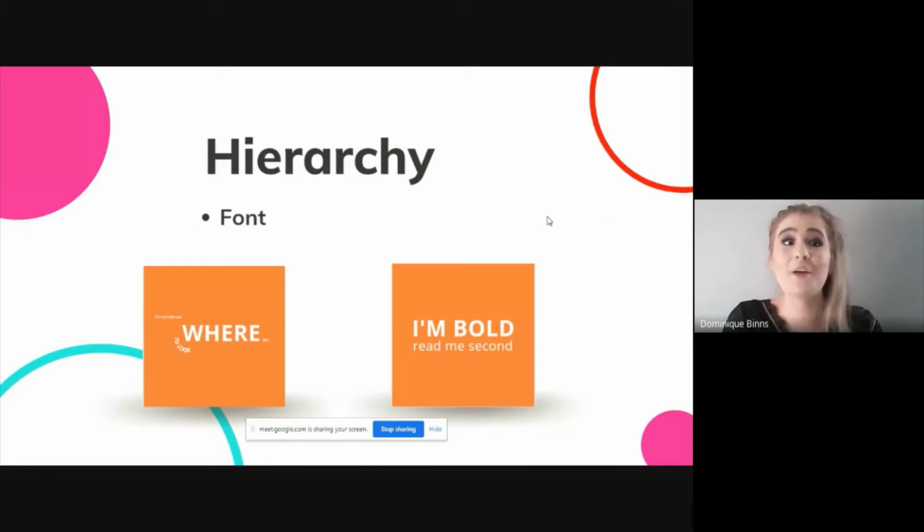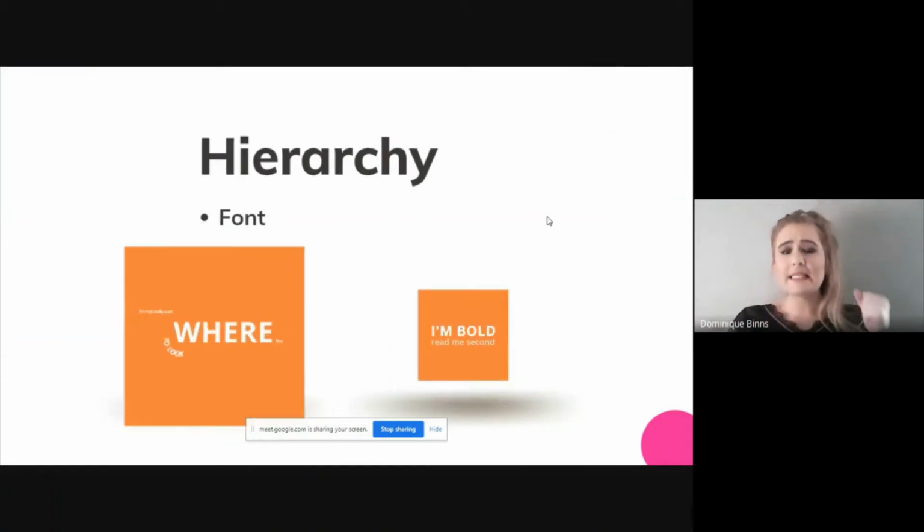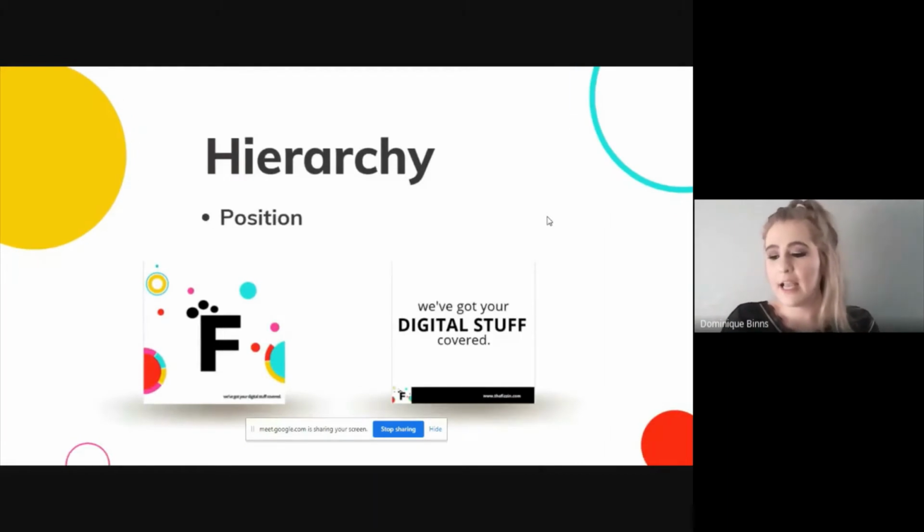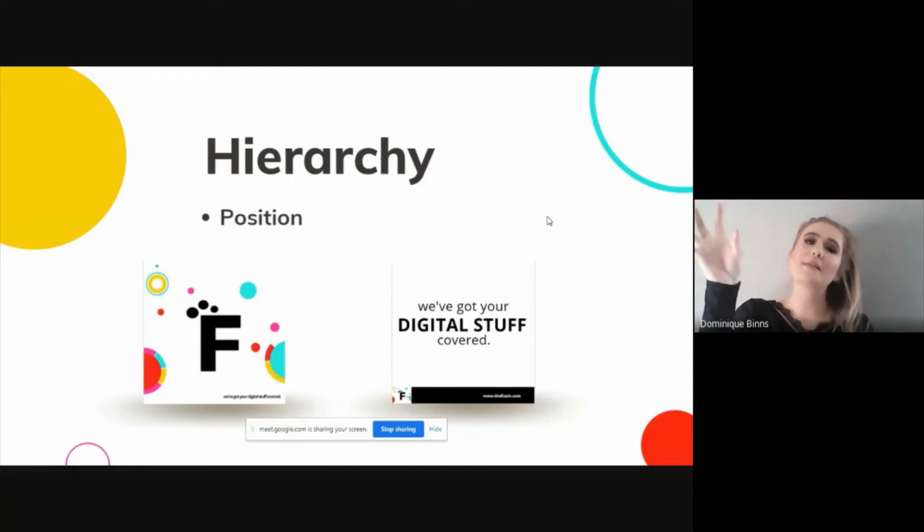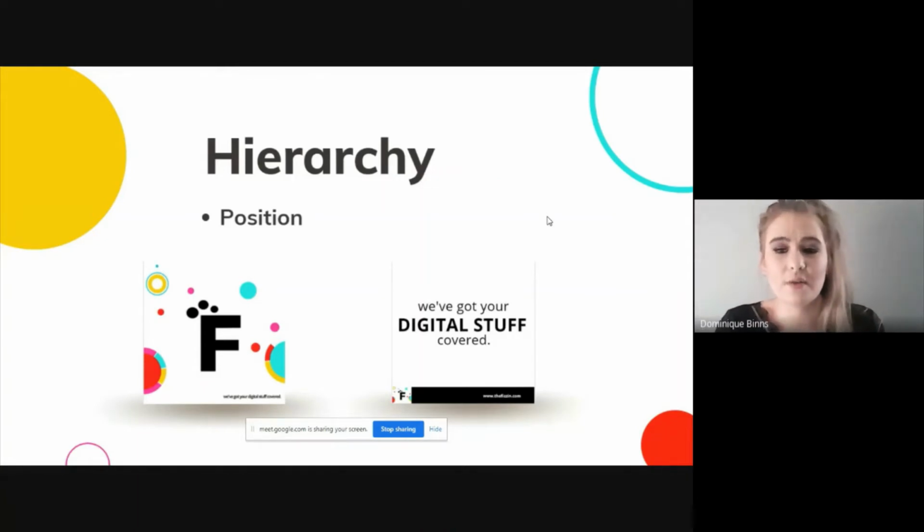Last thing to keep in mind when we're talking about hierarchy in your designs is the positioning. The placing of the different elements of your design can tell a viewer a lot. If you have a logo in the corner of your design and a beautiful design in the center, that's going to subconsciously tell the audience to associate your brand with that graphic, with that ad, with that sale, with that tip, that trick, etc.